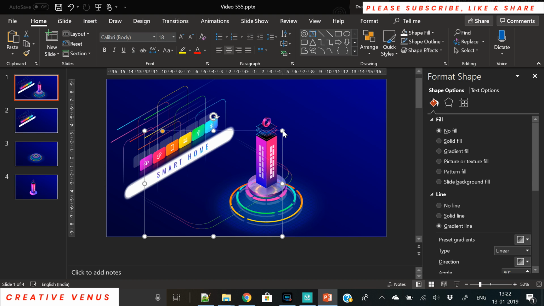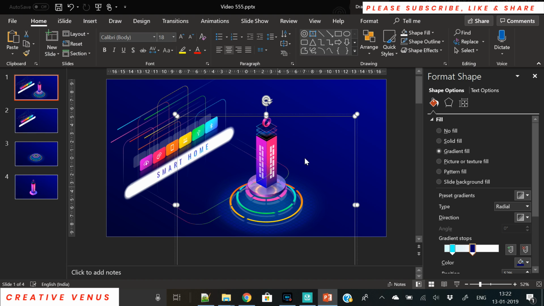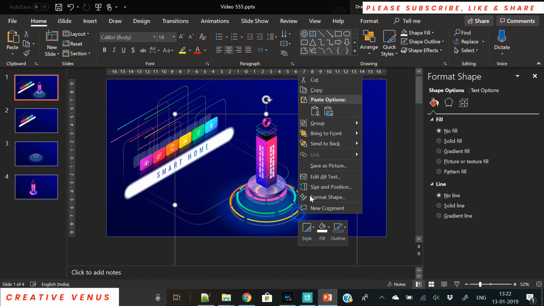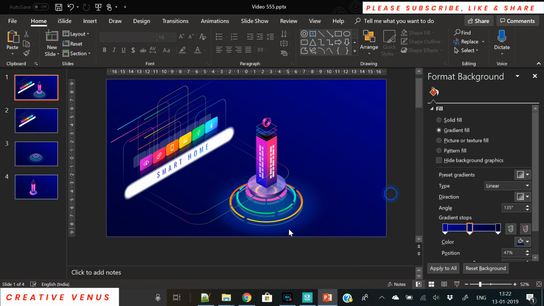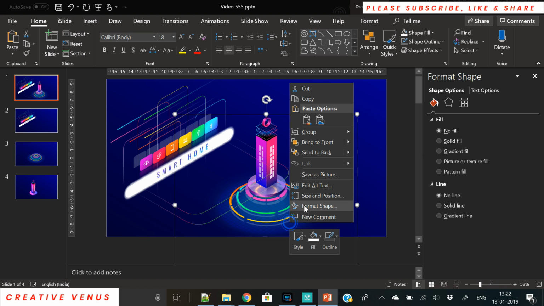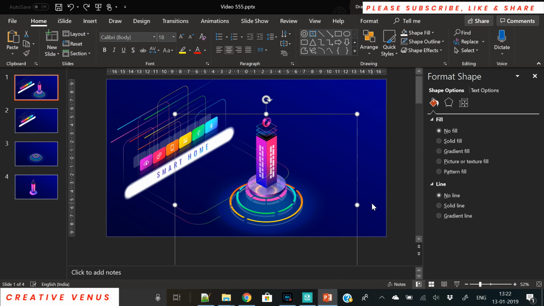Now duplicate it again and slightly reduce the size. So we have created one more layer of this rounded rectangle here and placed it at the center. So now you can see our smart home design is almost complete and it looks really beautiful and very futuristic.